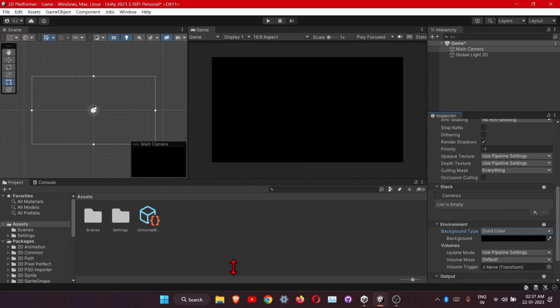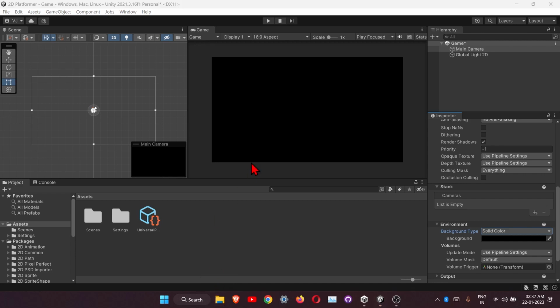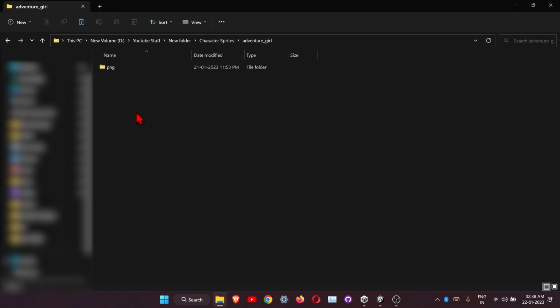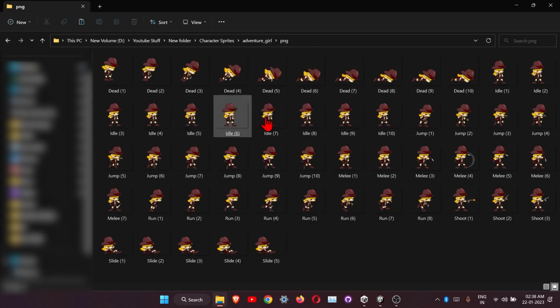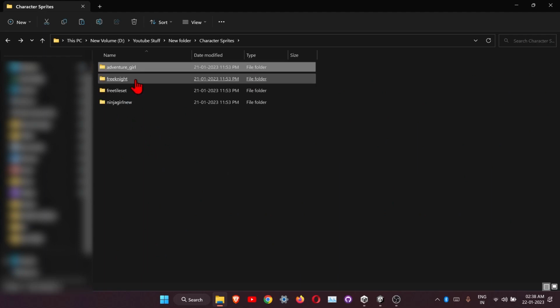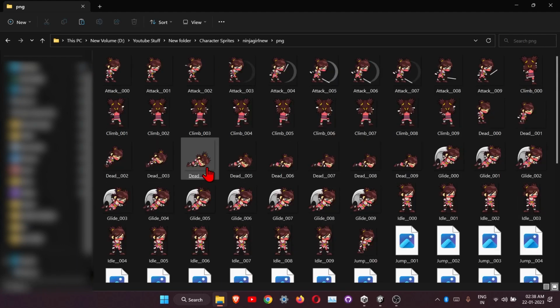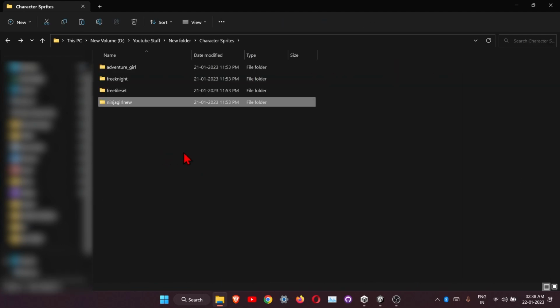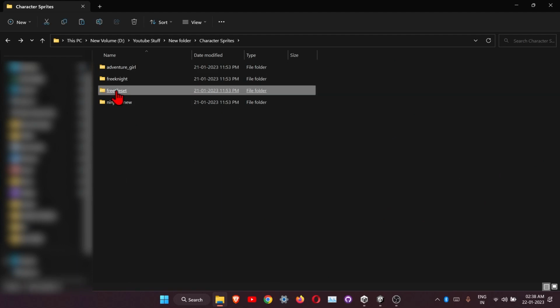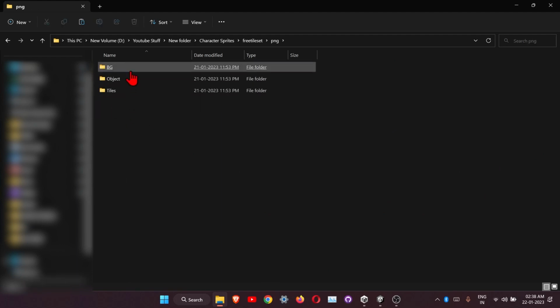So let me open the folder here. Okay, here is the folder of character sprites. I will provide the link of this folder so you can download it. In this, here are the three characters as you can see here. This one, and also in this one there is one character. So you can choose whichever you like, and under this folder in the PNG here are some backgrounds and some objects.